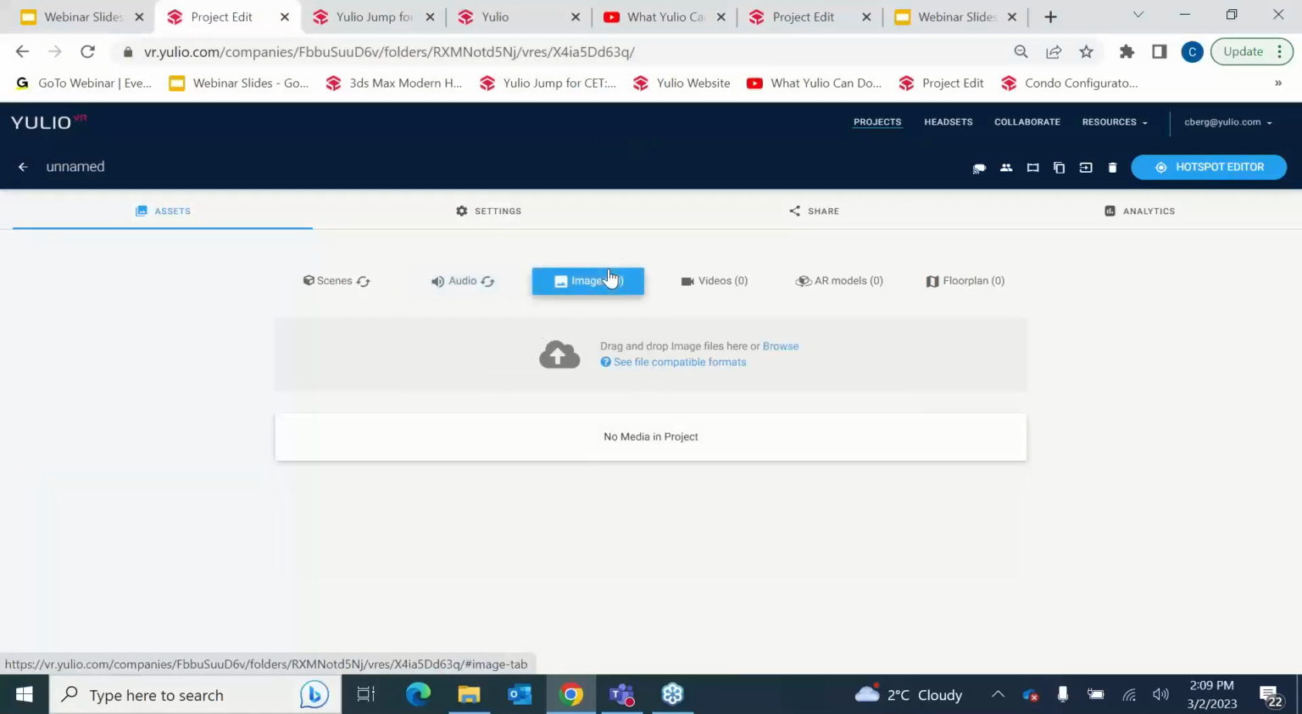Next, we have image. So this allows you to upload any JPEG or PNG image into your project as an image hotspot. This can be anything, just a few samples are a product shot, different configuration of the product or space, or even your 2D renders from Yulio Jump, for example. This allows the viewer to see different options of the design and see more detailed products and understand the design a bit better. So again, same process here.